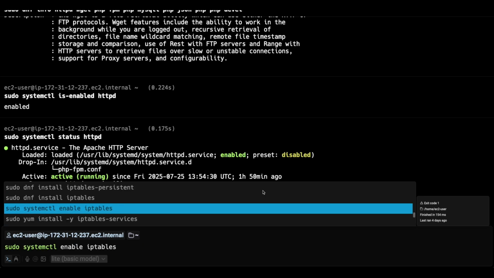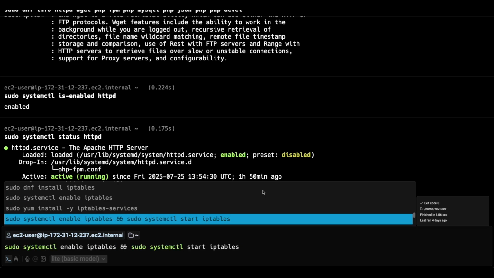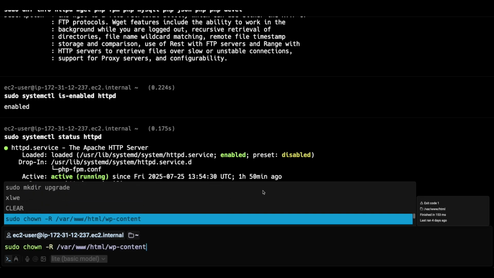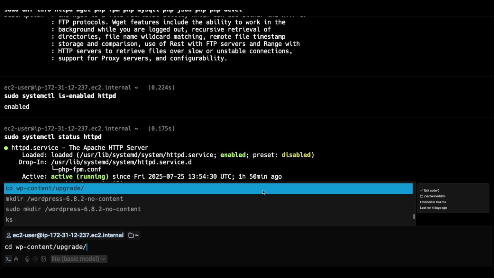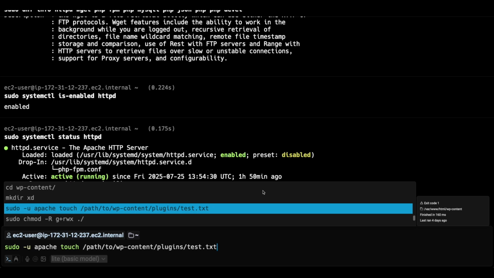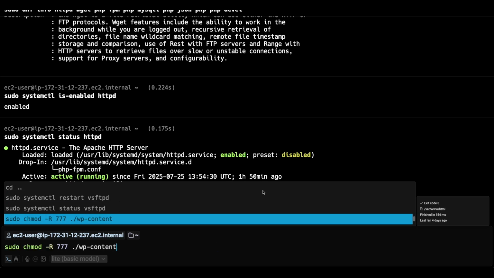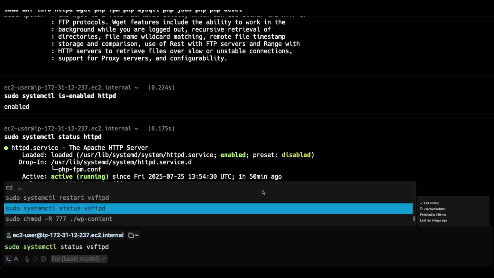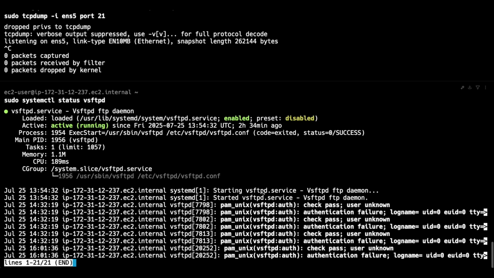Once you enable the IP tables, you need to give all the credentials. You need to grant all the access for WordPress to download and update the system, and we are gonna use it. It's gonna be used also for the plugins. And you need to check also for the FTP server if it is running.